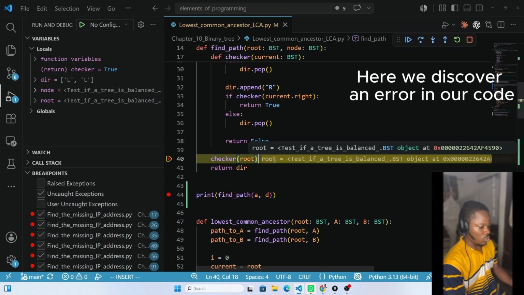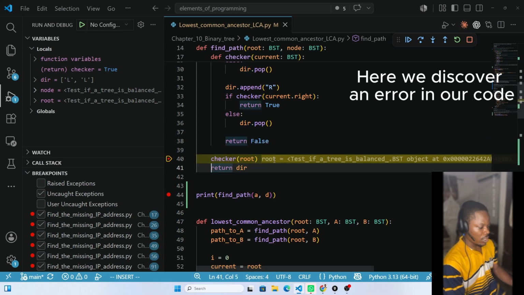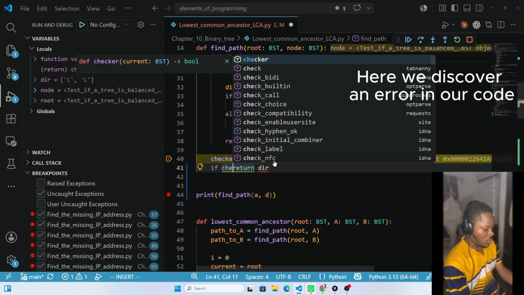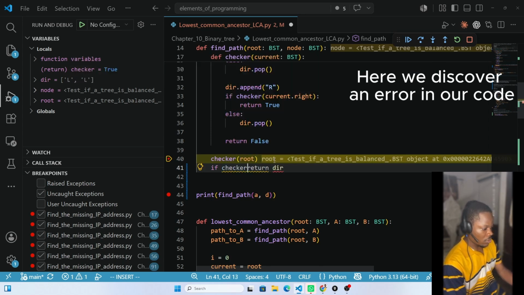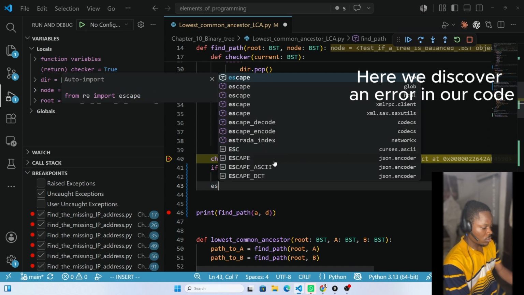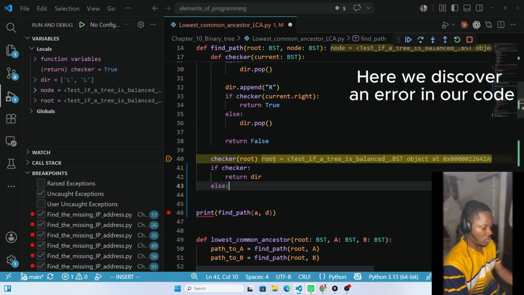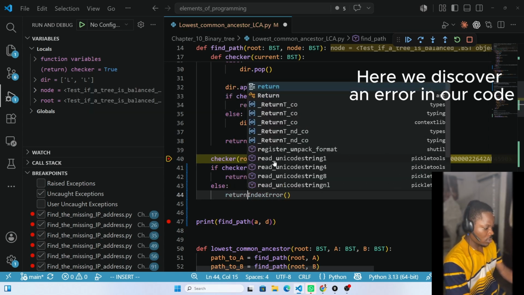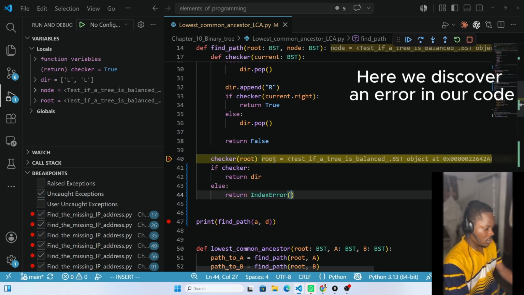So basically we have a flaw here, which we fix by saying if checker, right? So that's when we return true. Else, basically we could return an error. So return an index error saying node not found.